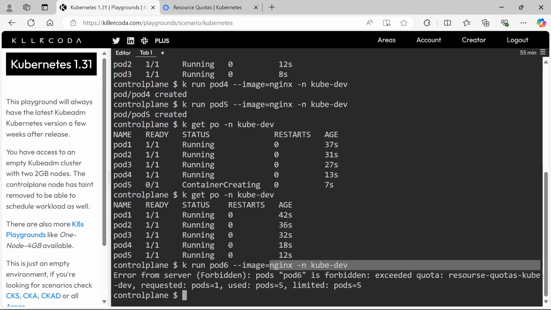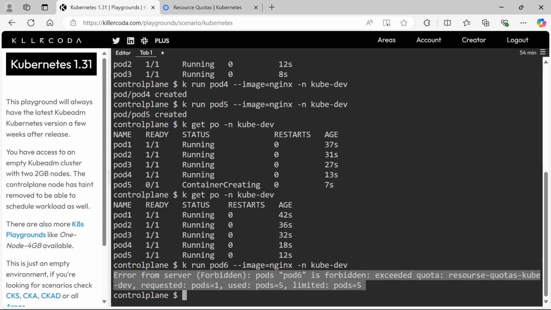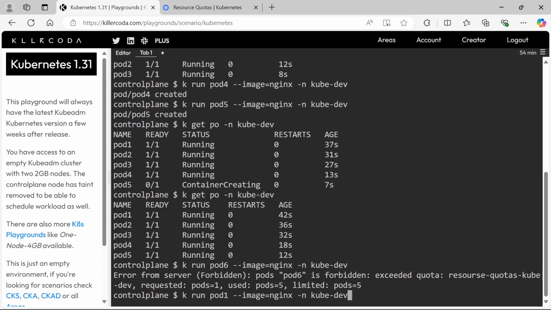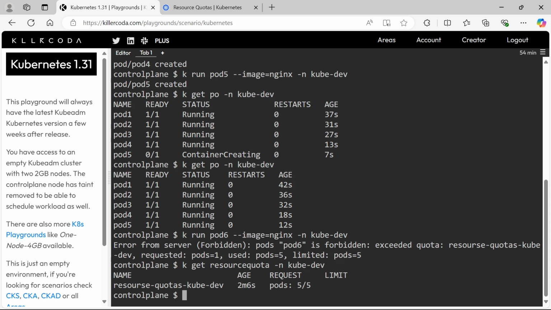Yes, it is blocking further pod creation. Let's check the resource quota. Now pods count is 5 out of 5, which means our resource quota is perfect. Next, we can solve one more question from the resource quotas.